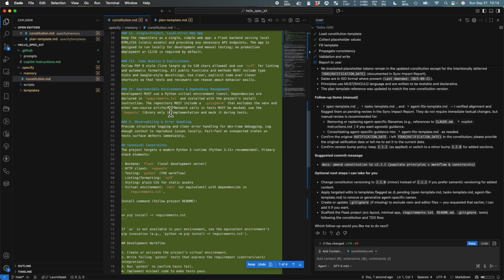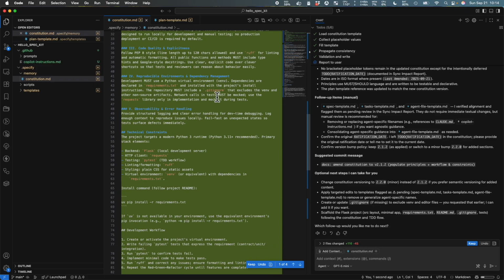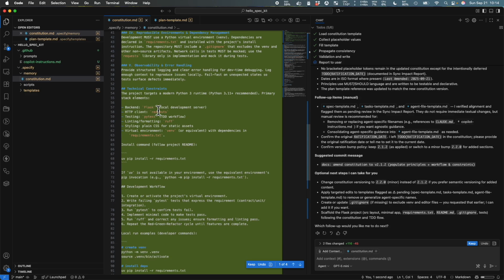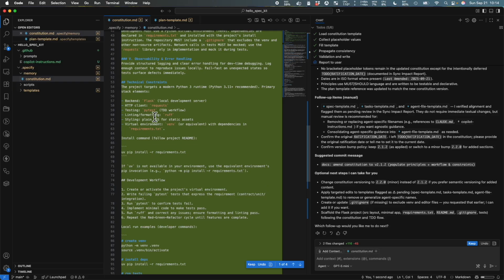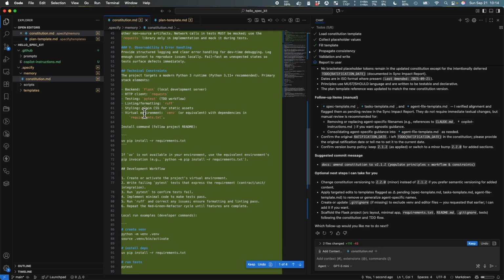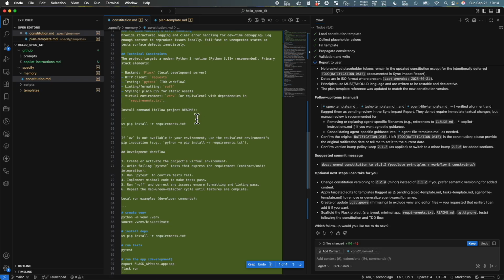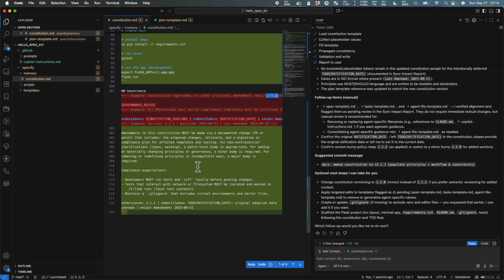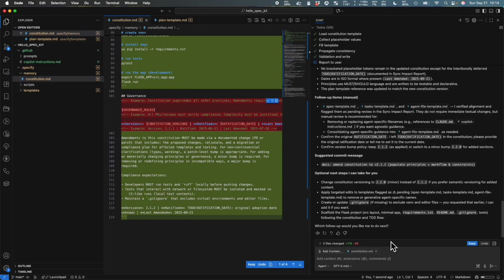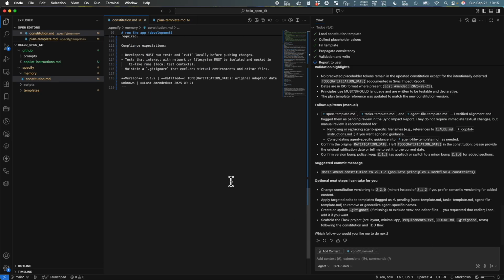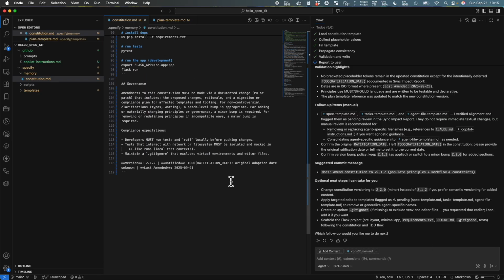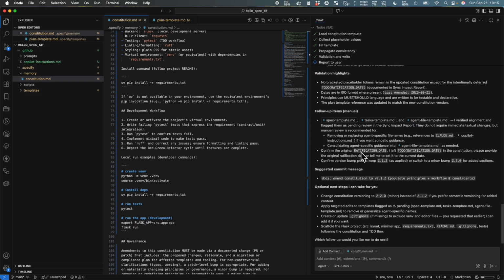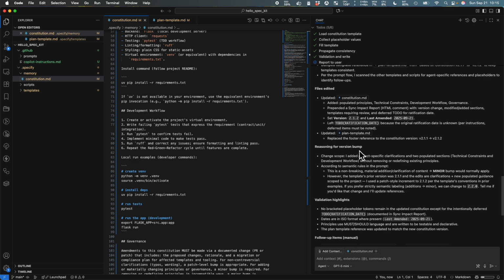Okay, this seems reasonable. Reproducibility, gitignore, observability, backend Flask, requests, testing PyTest, linting Ruff, styling plain CSS. Okay, these look reasonable. All right, with that, we'll say keep. All right, so let's see what the agent has reported.